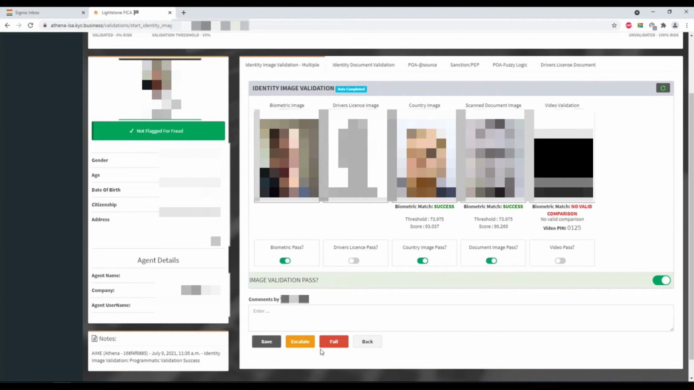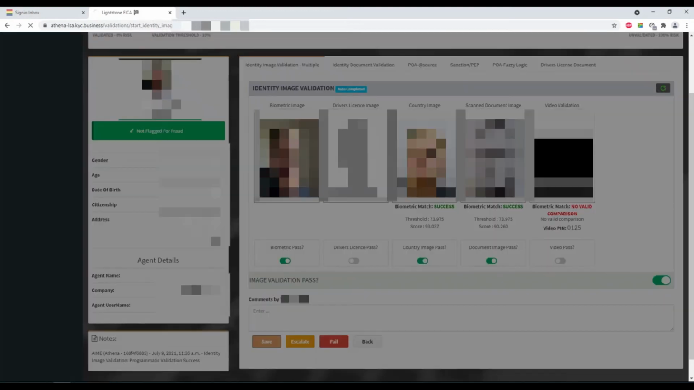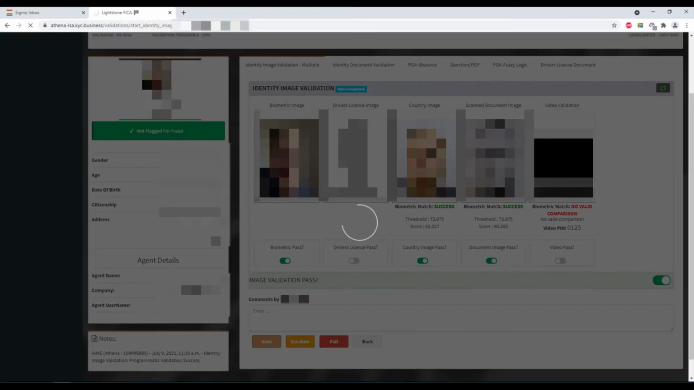Just a quick explanation of the 4 buttons at the bottom. If you click back, you'll go back to the previous page. If you click fail, you're failing the record completely. For this instance, it would be, for example, that the client shown here is not the client shown in the country image. Escalate would be if you would like a secondary person or the escalation nominated user to view the KYC record and complete the record on your behalf. And save is to save the action on the current page.